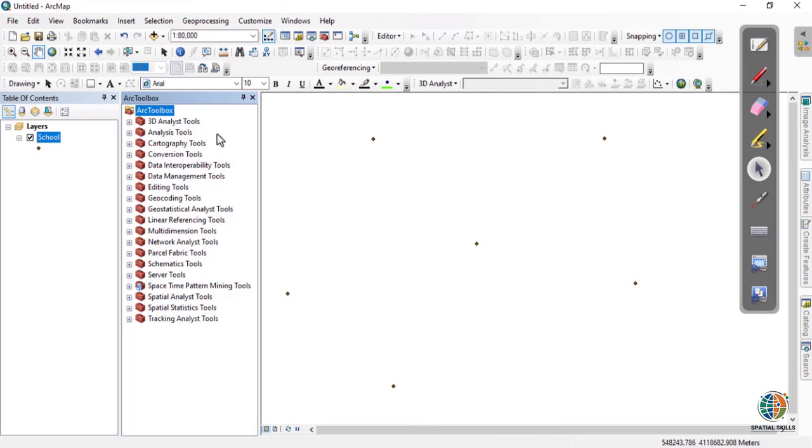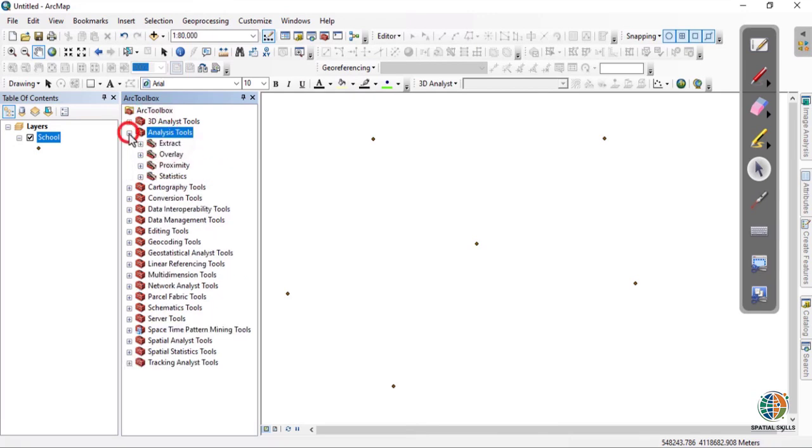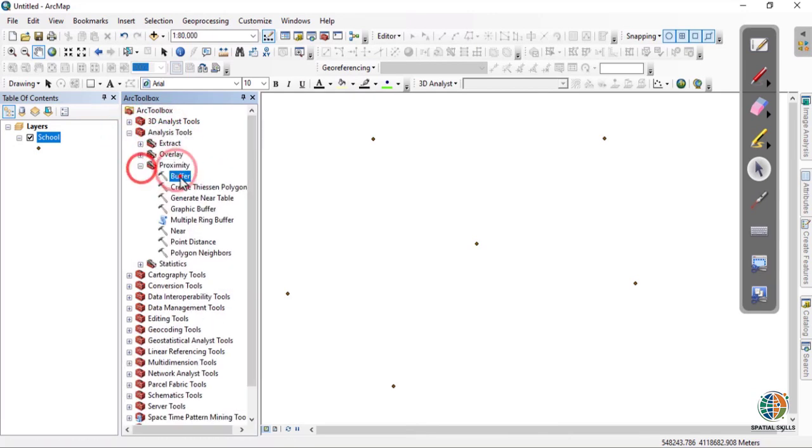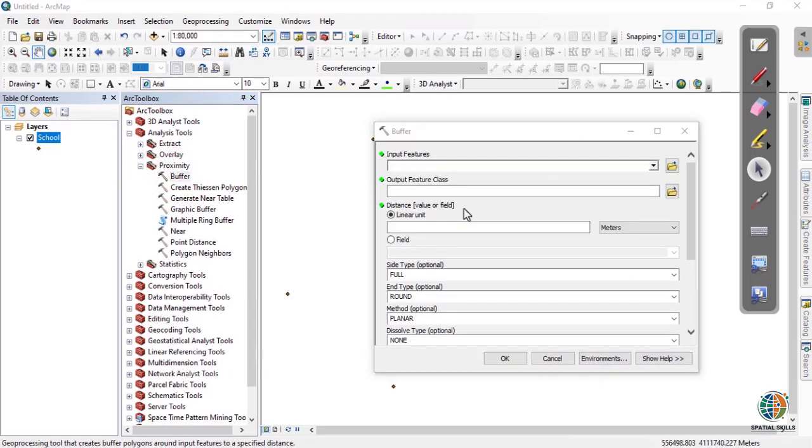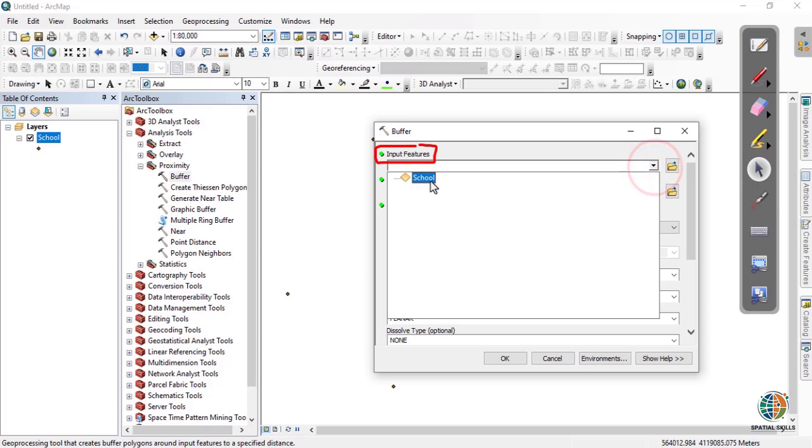In the ArcToolbox window, navigate to Analysis Tools, Proximity, and double-click on Buffer. In the buffer window, you will see several main and optional parameters that need to be configured. These parameters include input features. This is a mandatory parameter and specifies the layer around which you want to create a buffer zone. In this example, we select the school layer as the input features.